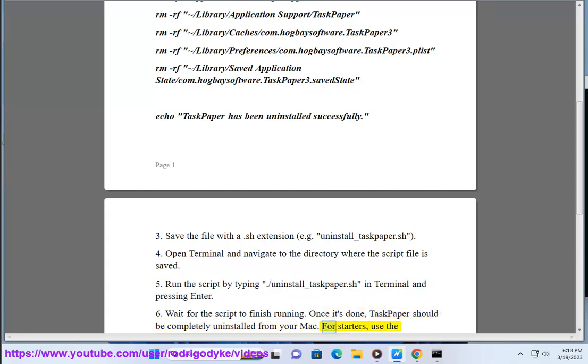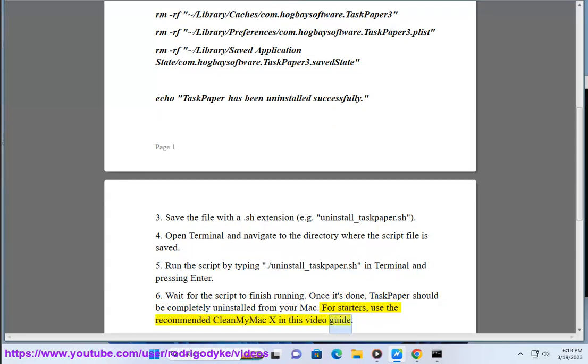uninstalled from your Mac. For starters, use the recommended Clean My Mac X in this video guide.